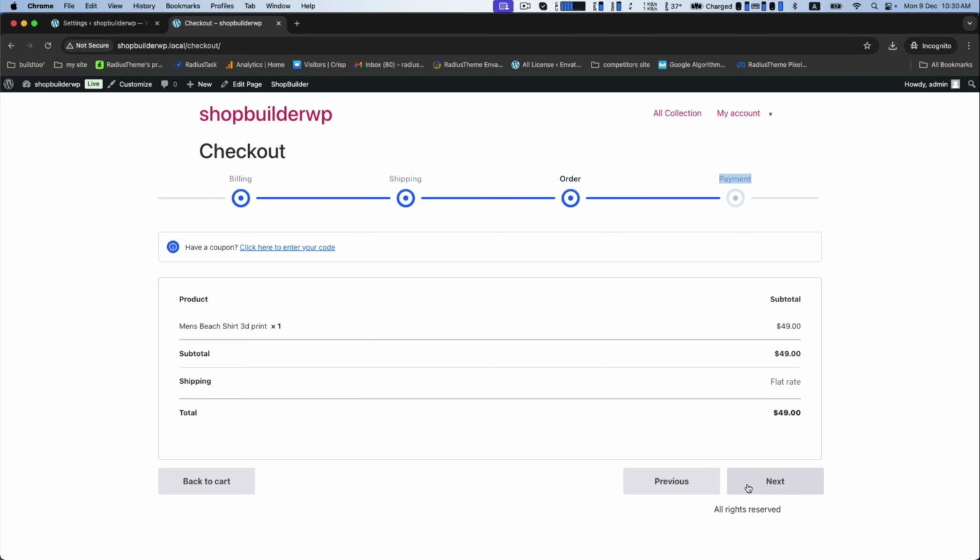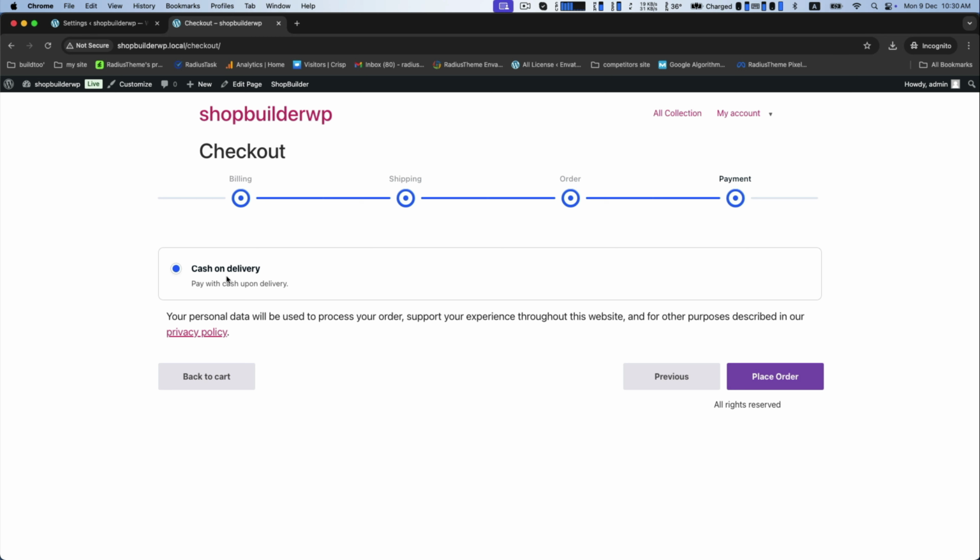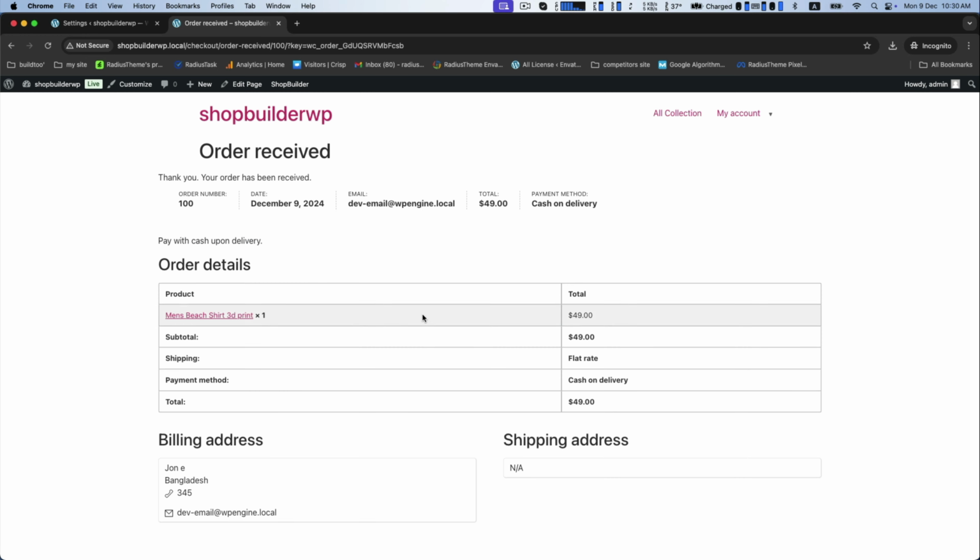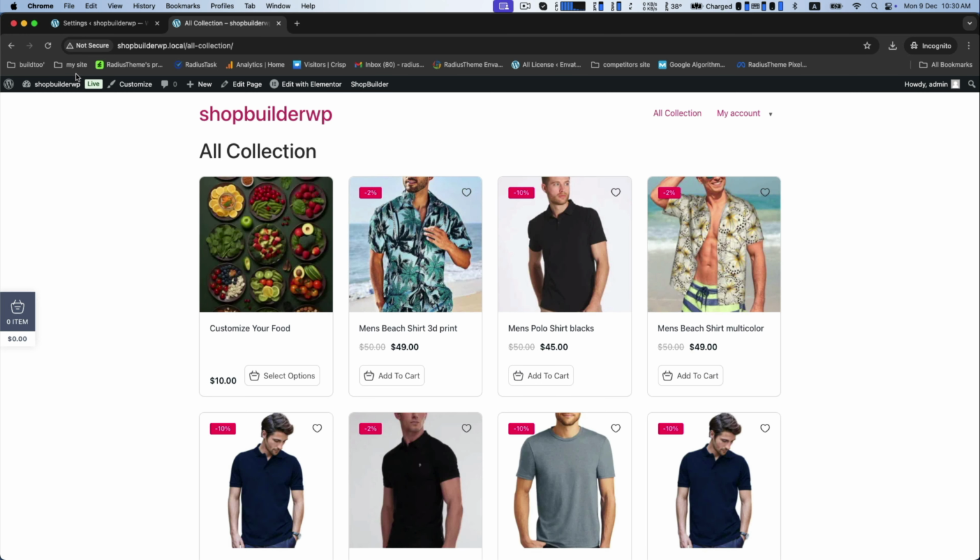Then shift from shipping to the order. Here you can see an order invoice. Then go to the payment step to complete the whole process of your order. Now click on place order. Instantly you will get an ultimate order invoice of your product.